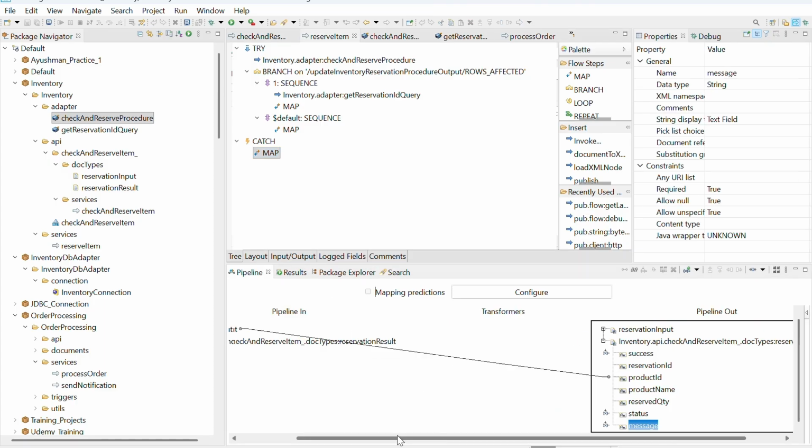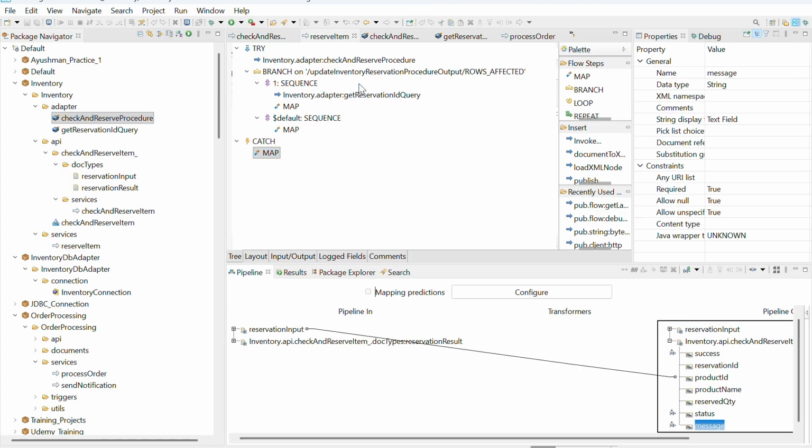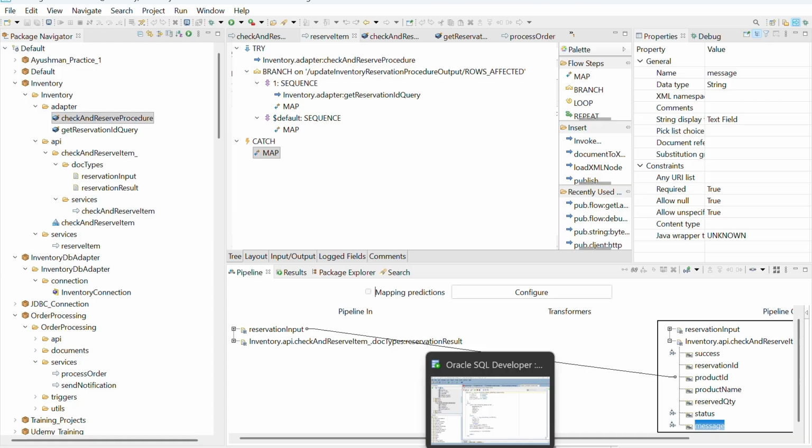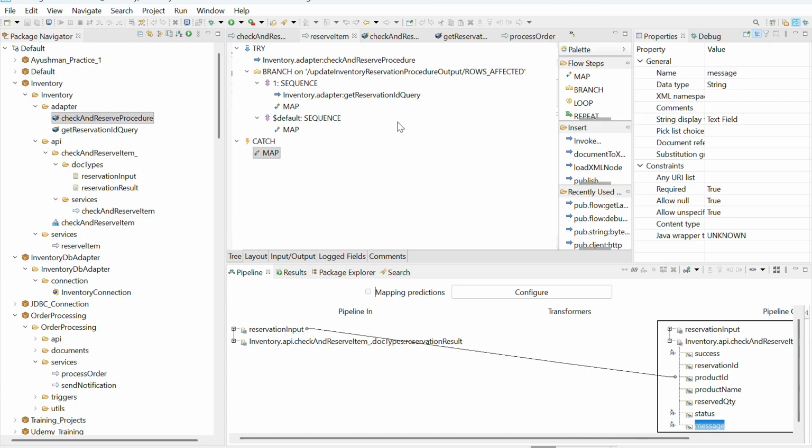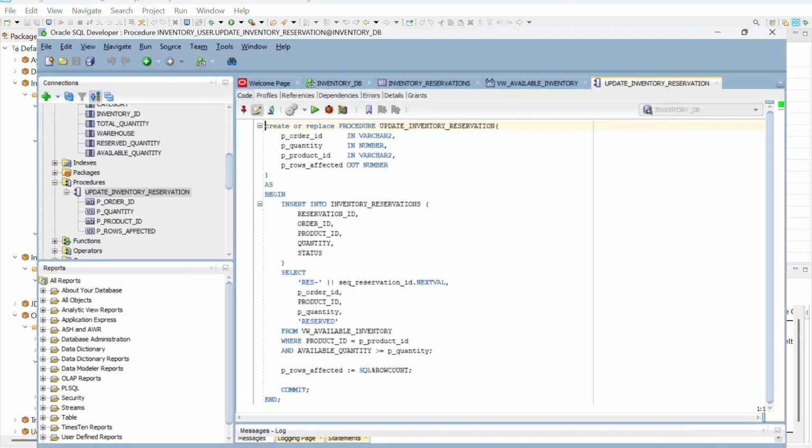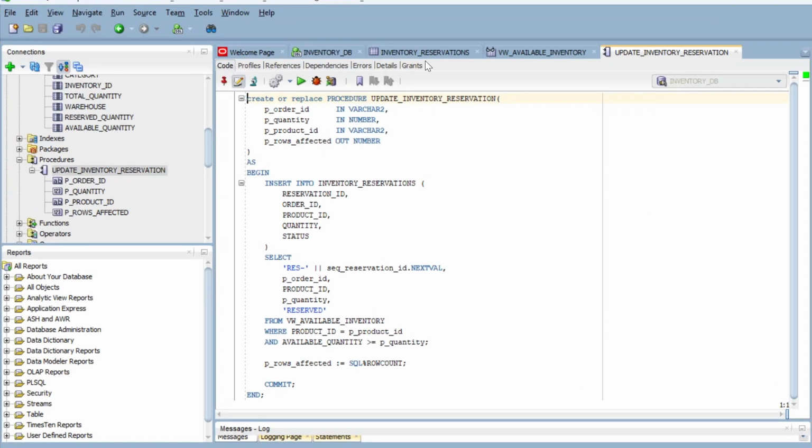So the very first thing that is happening here is we are invoking the check and reserve stored procedure. This query will first of all check if the item in the required quantity is present or not in the database. If the item is there, then an insertion will happen into the inventory reservation table.